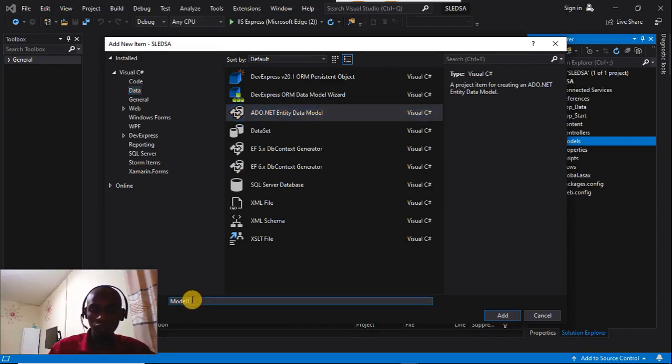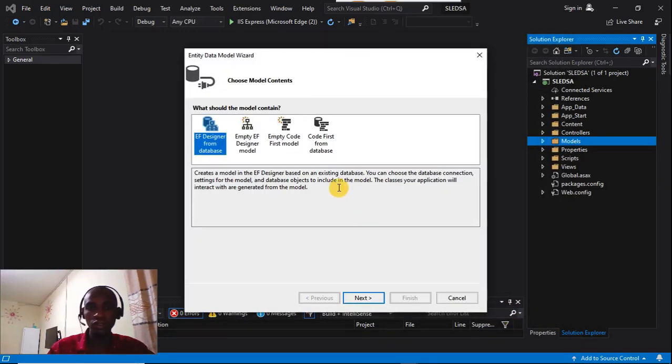Then write the name of your model. Let's say I write the same name as the database. I'm sorry, the same as the web. Now we say SL EDSA, then we continue and select add. Good. Select this option. We get 4 options then.